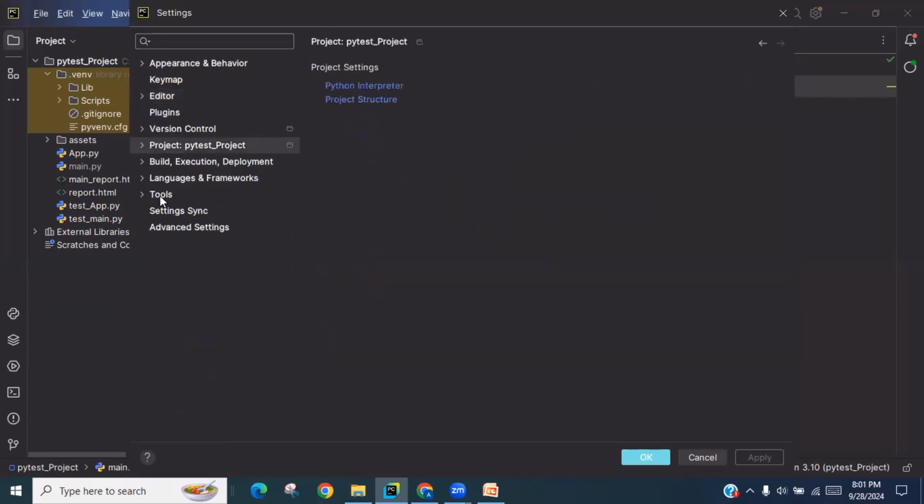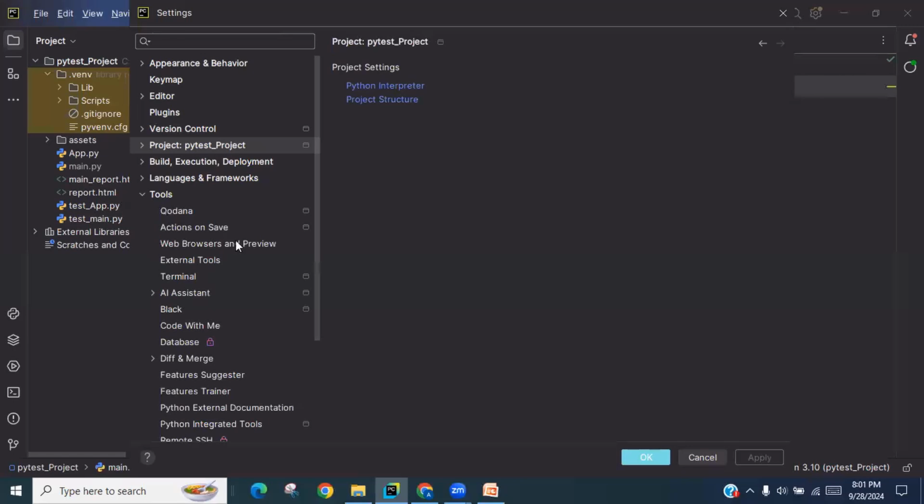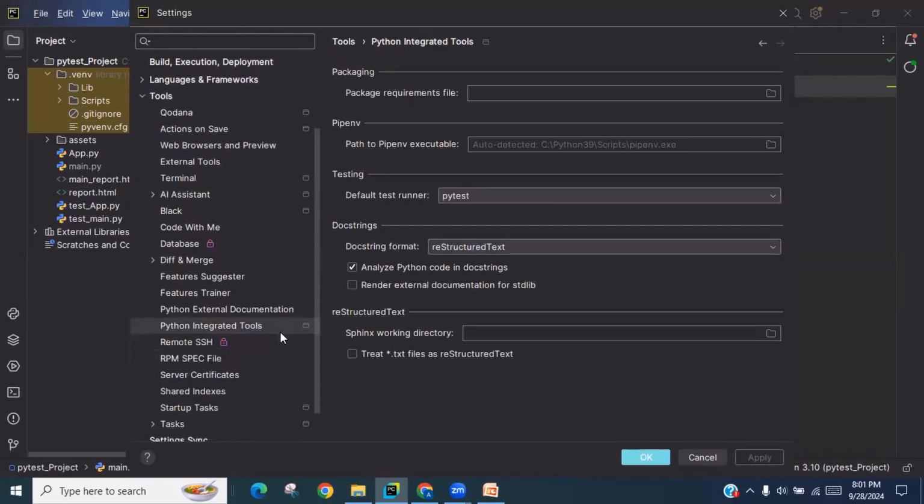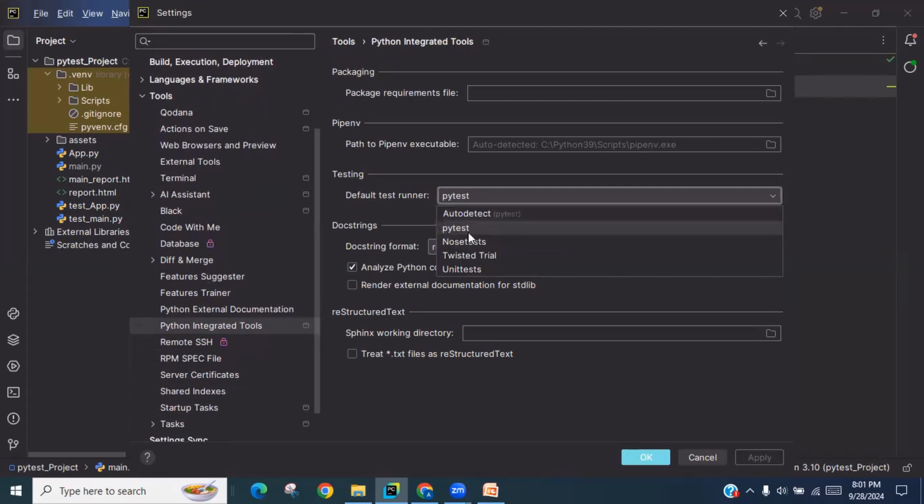It is tools. Under tools, you go to Python integrated tools. Okay. This is one of the settings. It's not under editor, pardon me. Settings, tools, and then it goes to Python integrated tools. And if you set a test runner here to PyTest, okay.